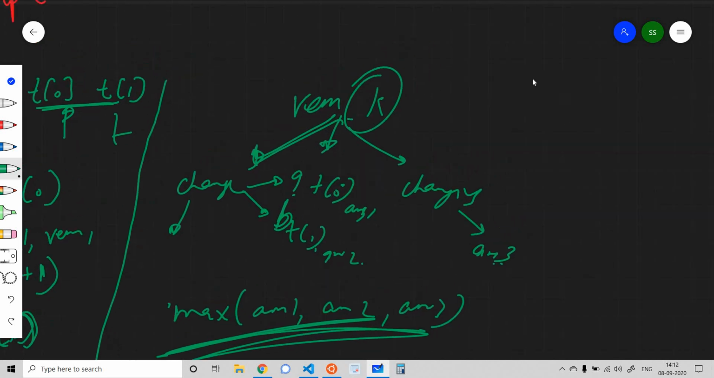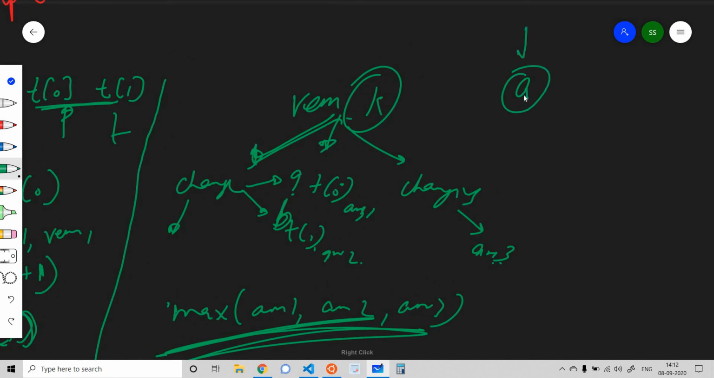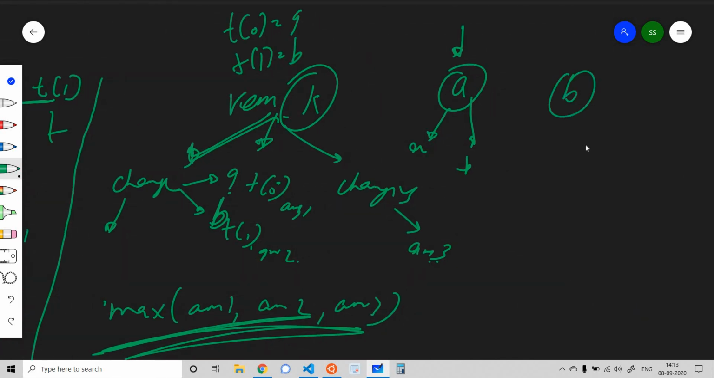And yes, if the current character is A itself, then there is no need to change it into A. We won't be considering that case. We will only change it into B. Again, I am considering T0 as A and T1 as B. I am talking about a particular case. And if the current character is B, there is no need to change it into B, as it would cost us 1, which makes no sense, as we have B in the first place. And we won't be doing it.